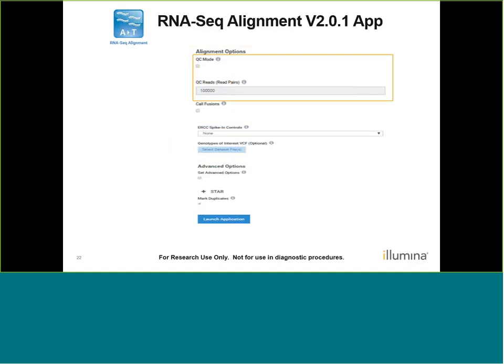Next down the form, you're going to see the alignment options. If you select QC mode, that means that your metrics are going to be based on the number of read pairs that you select here. Otherwise, the metrics are going to be done against the full data set. If you check off the Call Fusions checkbox, this is going to be performed using Manta. If you have any of the ERCC spike-in controls, you're going to select that from the drop-down here. If you have genotypes of interest, or if you've uploaded a VCF with genotypes of interest, you can also select that here.